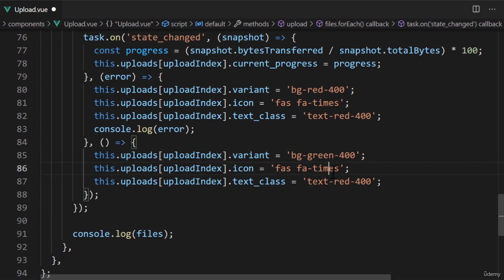The icon will be set to fa-check. That'll give us a check mark. An icon is usually associated with success. The text class property should be set to text-green-400. That'll change the text color to green. We'll leave the animate property to false. The reason is the same as before. By stopping the animation, the user will acknowledge the upload is no longer in progress.